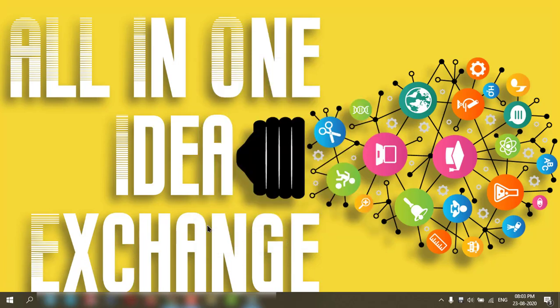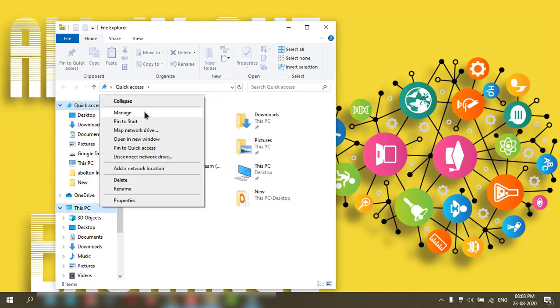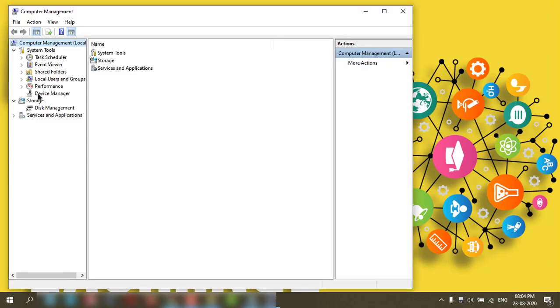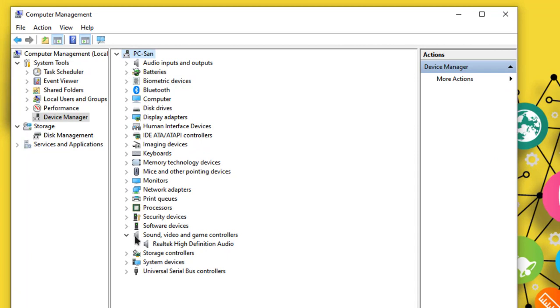Okay, the other step, to update and reinstall the driver, you need to go to computer management. So open your Explorer, my computer, this computer, right click and manage. Click on device manager. Now you can click on here and click on the driver, Realtek high definition audio.